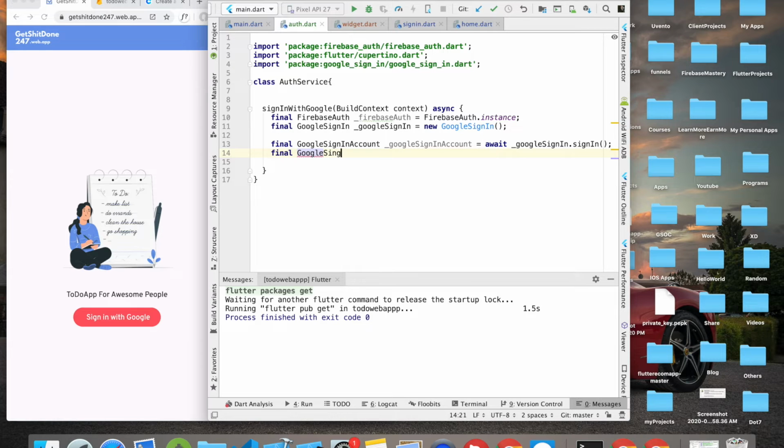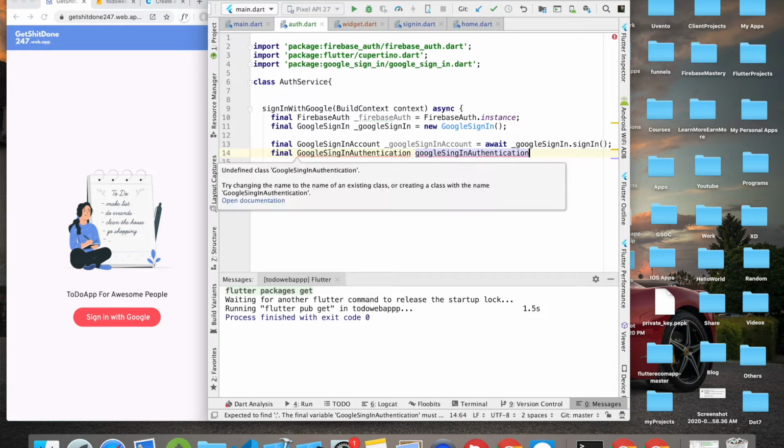Now I just want to be a little bit quick on this. GoogleSignInAuthentication, and then I'm going to say googleSignInAuthentication. I think I need to import something.